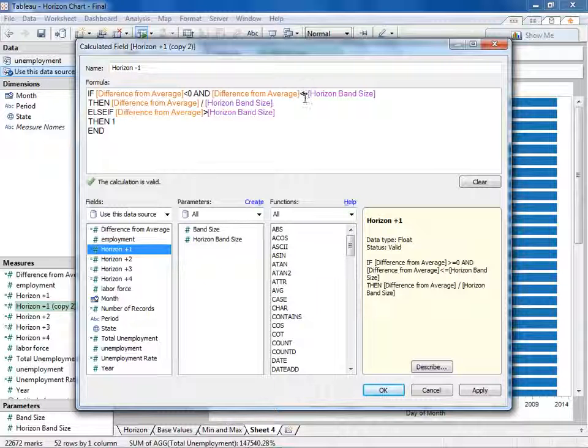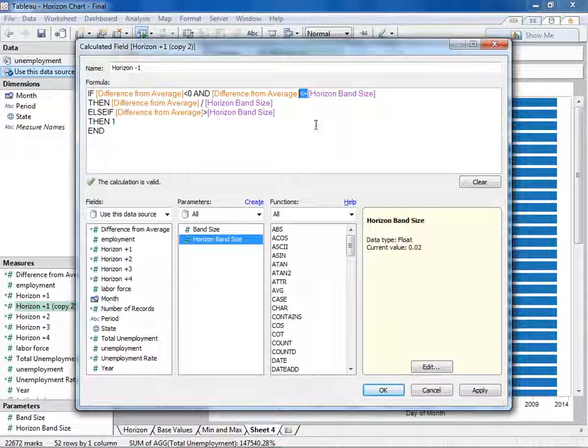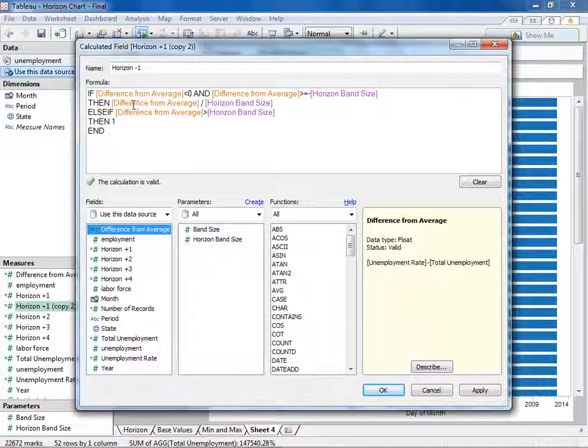And in addition, we are going to have to change this from less than or equal to horizon band size to greater than or equal to a minus horizon band size. This part of the calculation is going to have to change as well because this is going to return a negative value as we're looking at values below 0. So what we want to do is take the absolute value of this and then divide it by our horizon band size.